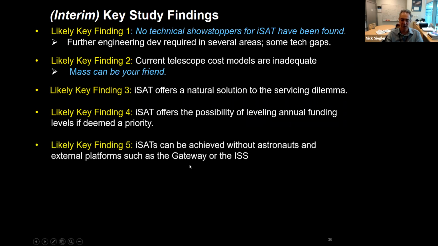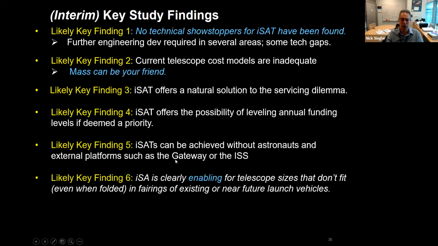All right, so findings 5 and 6. Finding 5 tells us that even though we love astronauts, and they were part of our team, and we look forward to seeing a Gateway and the ISS continue, we don't need them. We would embrace them, but we don't need them to reach our goals. And then finding 6 and 7 goes back to Paul Hertz's original question that I started with. In-space assembly is indeed enabling.